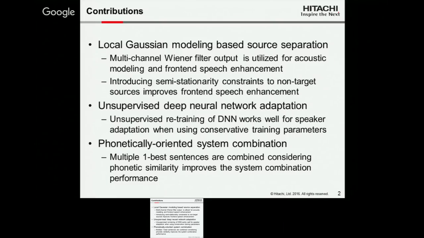These are our contributions for this challenge. The first one is local Gaussian model-based source separation. This is based on a multi-channel linear filter, and this output is utilized for acoustic modeling and front-end speech enhancement. Moreover, introducing a semi-stationarity constraint to non-target sources improves front-end speech enhancement.